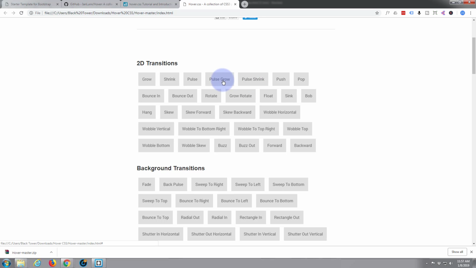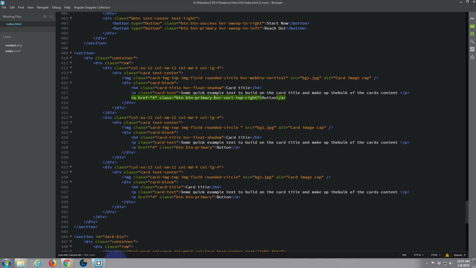Something like that. Pulse grow. Let's try pulse grow. See if it works on a div. Pretty sure it will. Here's a div. Here's the class: HVR dash pulse dash grow.